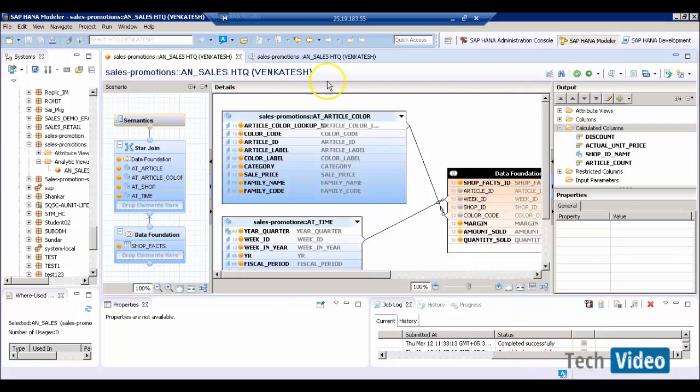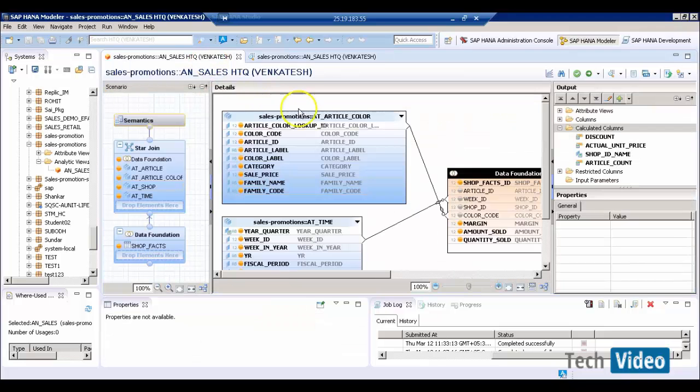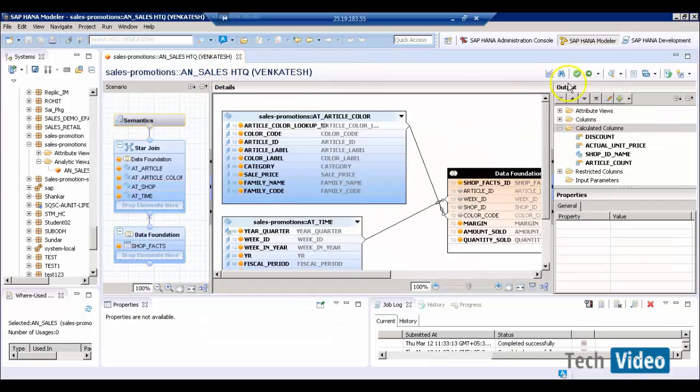So it's activated successfully. Even if you want to verify that, for Boston we have got 3.3k article IDs. So if the formula we have created is going to calculate the distinct article IDs, then the value should definitely be less than 3.3k. Now let's see how the value is going to be. So let's go and do the data preview.